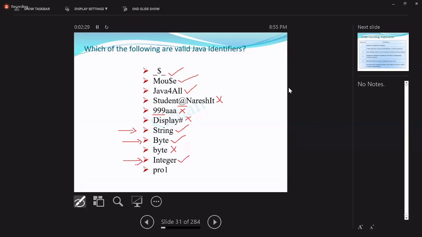Now, finally, the last one. There is no space. Valid or invalid? It is valid. There is no space here, so it is 100% valid. I believe you got an idea here, guys.